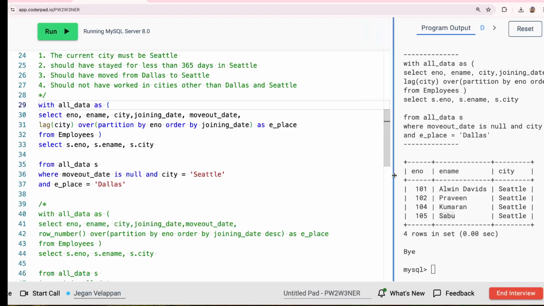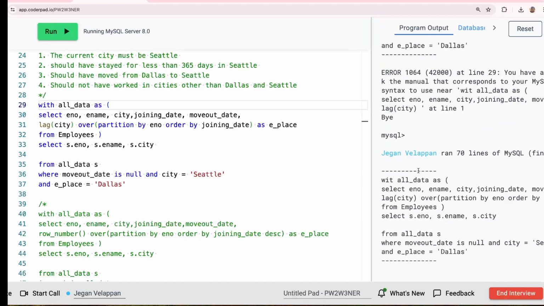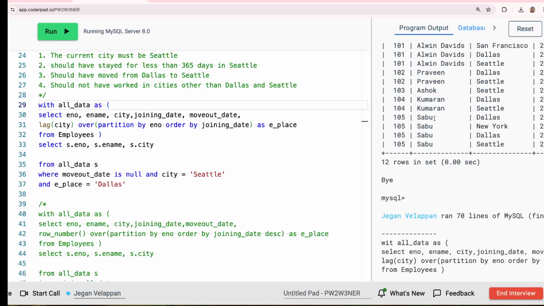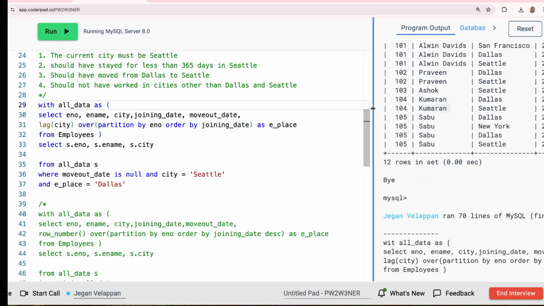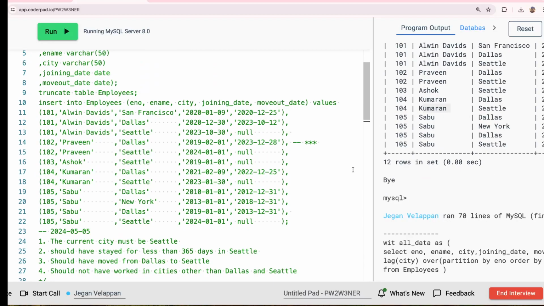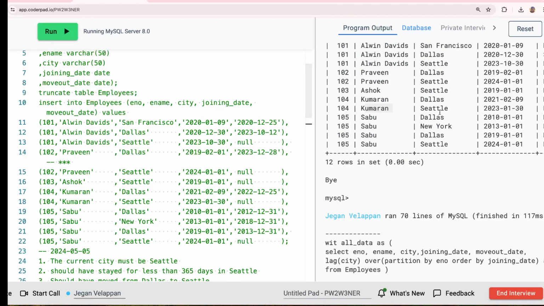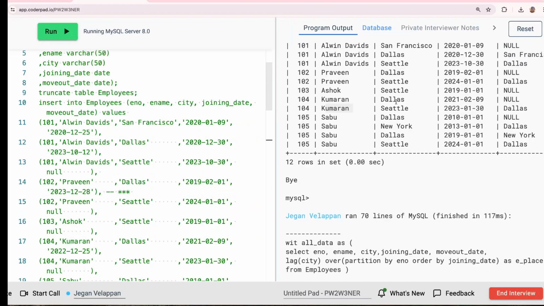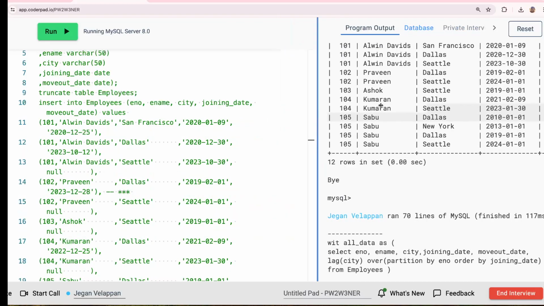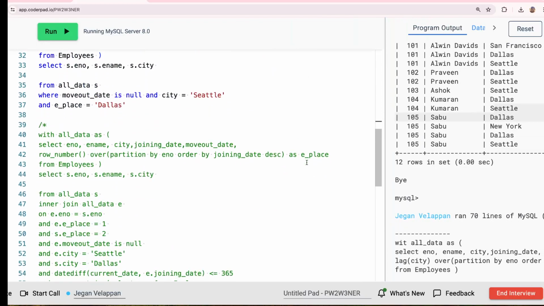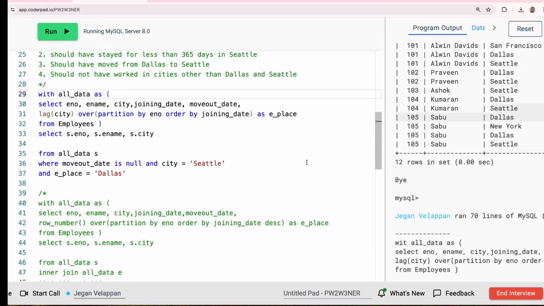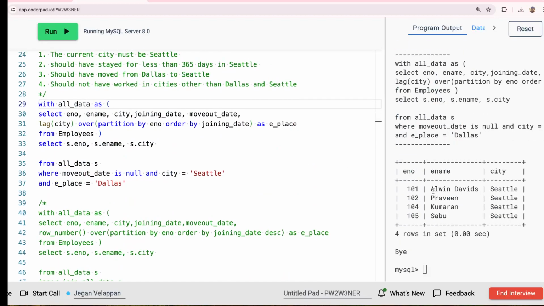So Kumaran's previous one, what is the previous one? Okay, Kumaran got 2 records. Okay, that makes sense, right? So Kumaran's previous record for Seattle is Dallas. So Kumaran also comes in this record. Let's go with it. So all these employees have the current status, move out date is null, and the current city is Seattle, and the previous city is Dallas. Ashok is the only one who got filtered out.